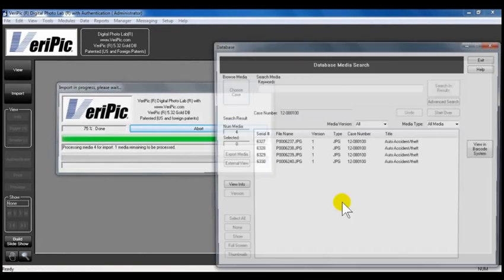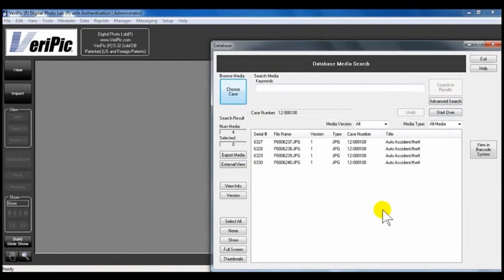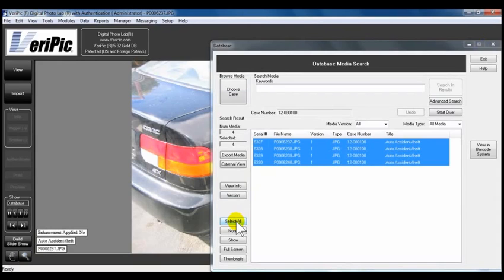The Database Media Search window will open. The media you just imported will be listed. To quickly view your media in the main window, click Select All, located in the lower left corner of the database window. All your media will be selected and will appear in the main window.